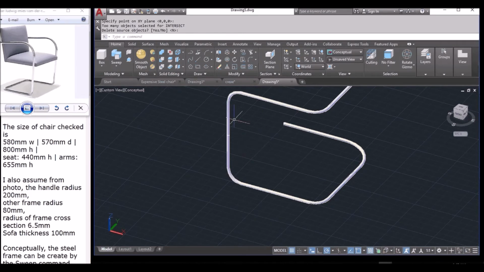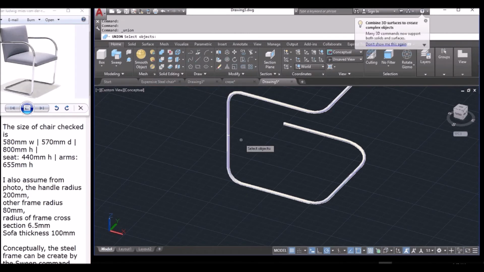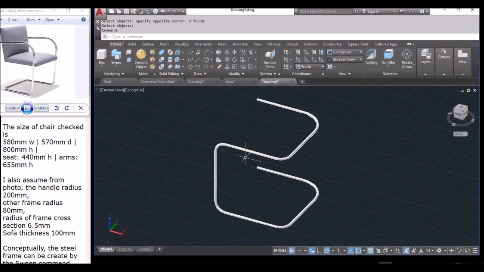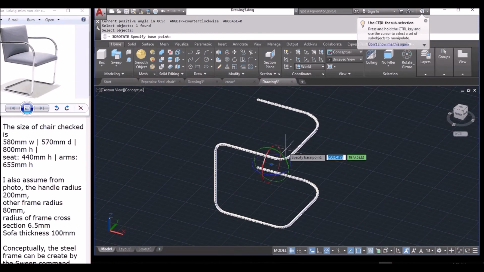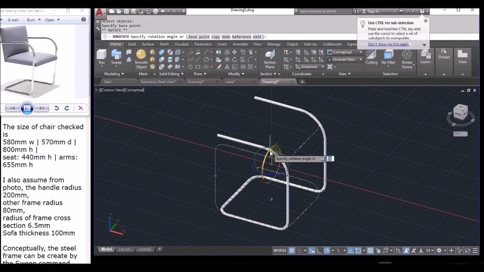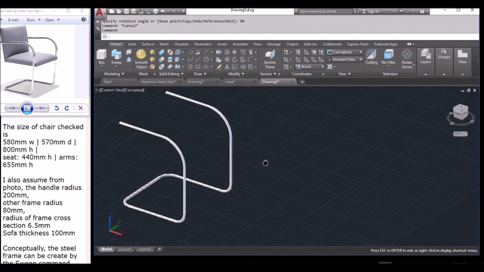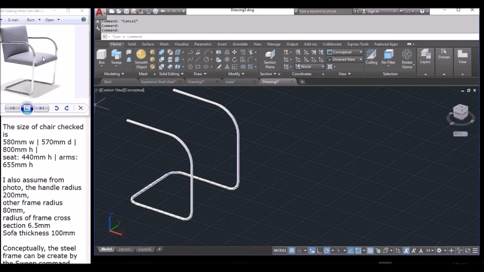Okay, then I will join them together into a single object by solid union. Select both, spacebar to finish. Good. Next, I will rotate vertical. So 3D rotate, select spacebar, the red color axis, 90 degree. Okay, now it is vertical. Good. I will create the seating.